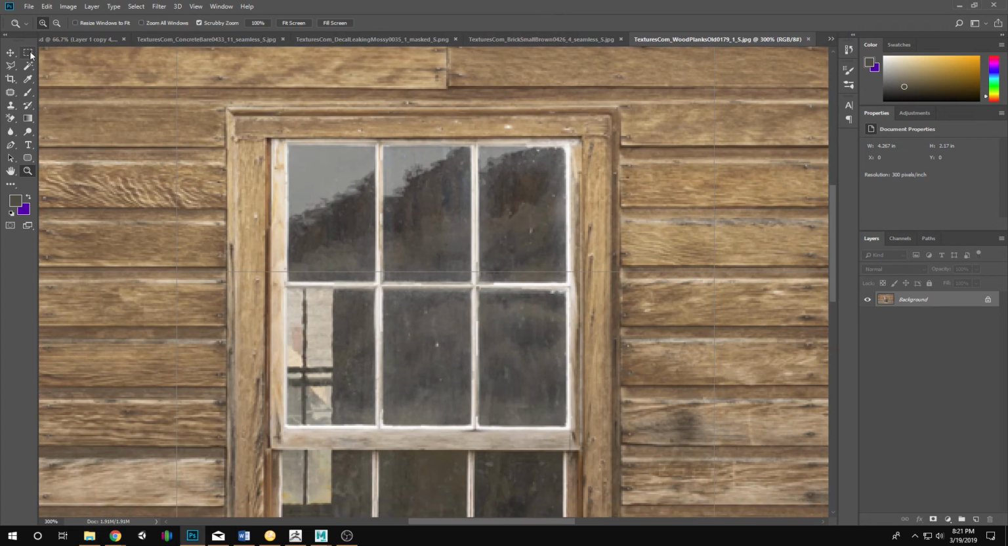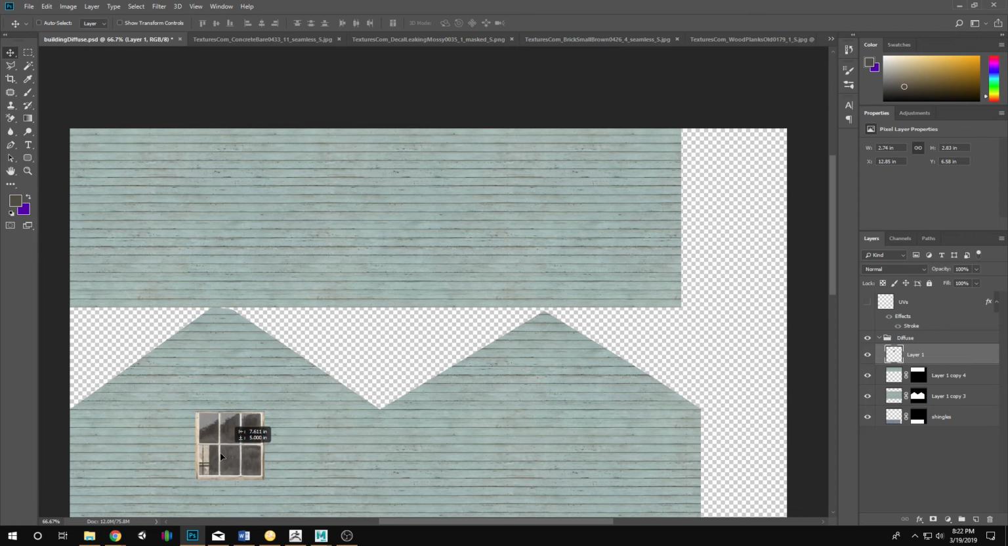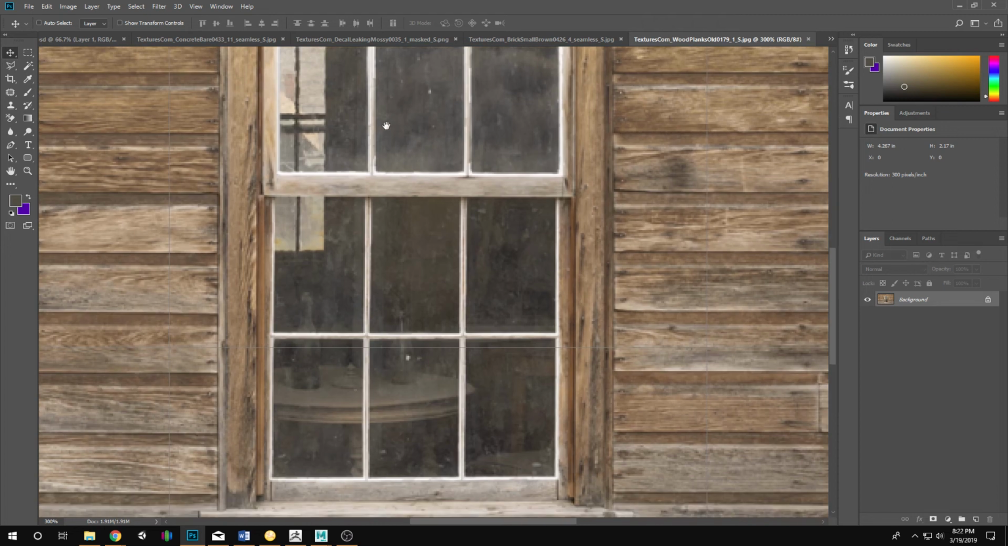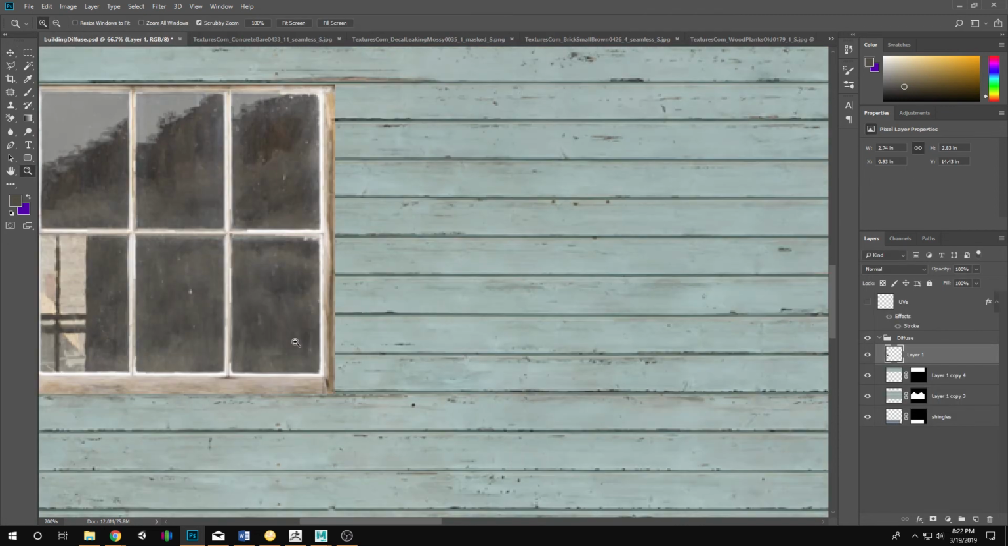I'm going to grab this section right here, and I'm going to hit Control C and Control V. Okay, so that's looking a little bit wonky, right? There's some reflections in it. There's some things that I probably don't want to use. I can work with that though.